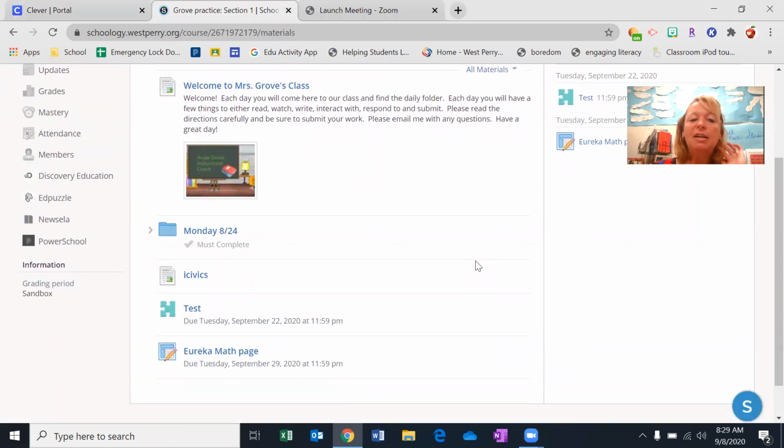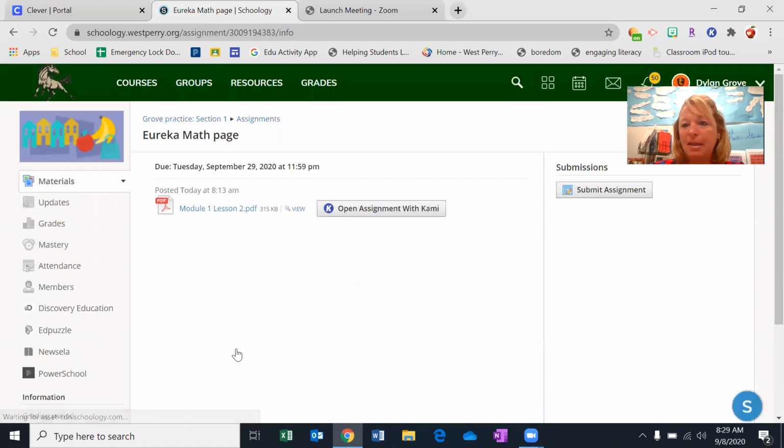A couple things that you're going to see here, especially for math, would be a workbook page that you're going to do on Schoology. So I'm going to show you what that looks like. You click on it, it might say Eureka Math Book page, it might say Eureka Worksheet, something like that. But what's going to happen is you're going to see a PDF pop up, and over here it's going to say Open Assignment with Cami. And we want to click that button because that's what's going to make it so that we can write on the assignment to submit it.